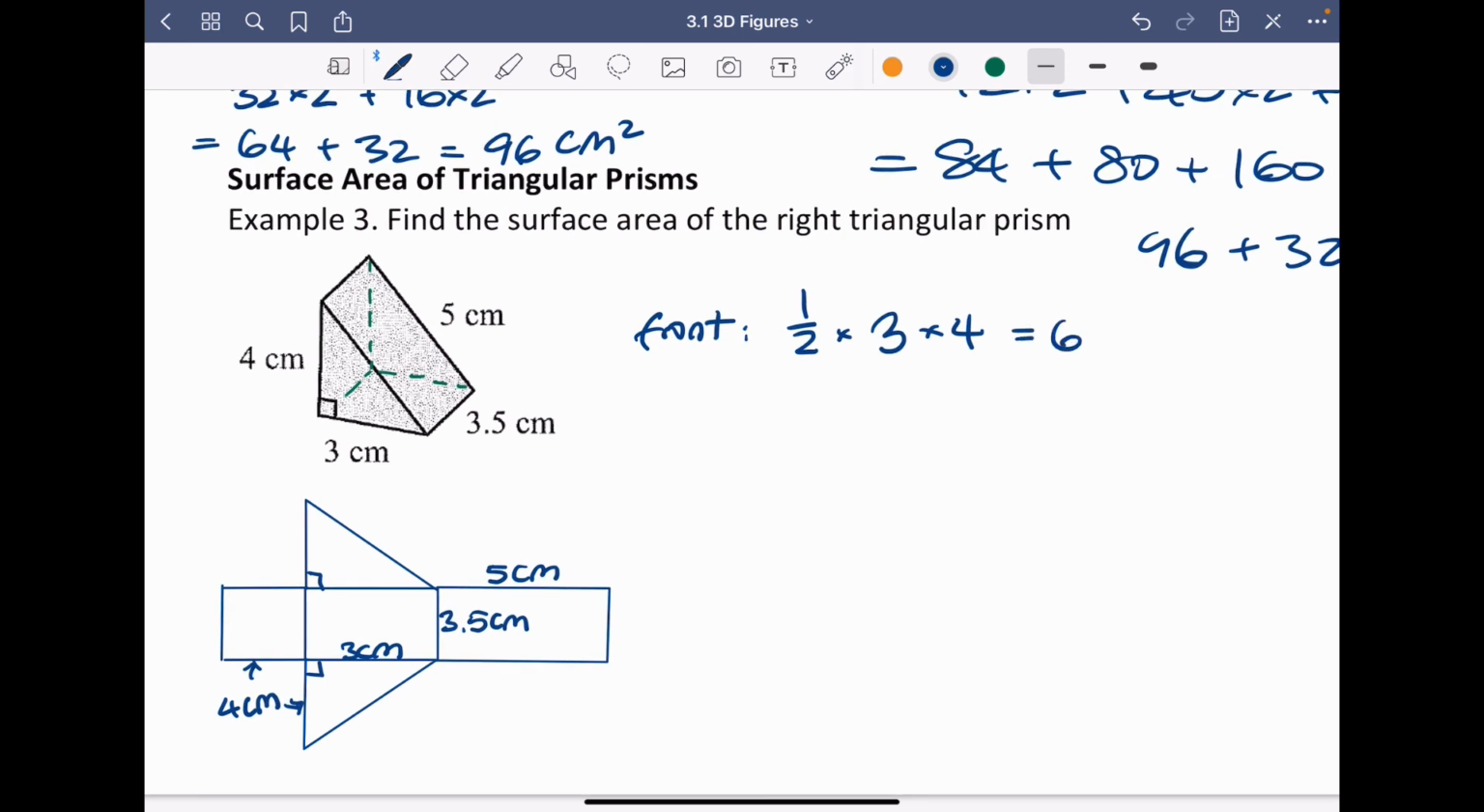Okay, and then we have this one. Let's call it the top face. The top face is a rectangle, has a length of 5 and width of 3.5. So 5 times 3.5, that's equal to 17.5. Okay, so these are all centimeters squared.